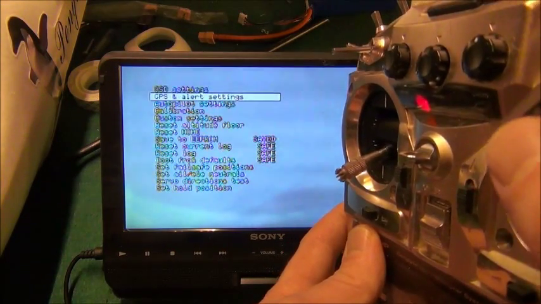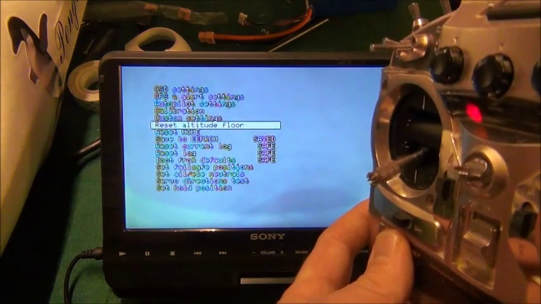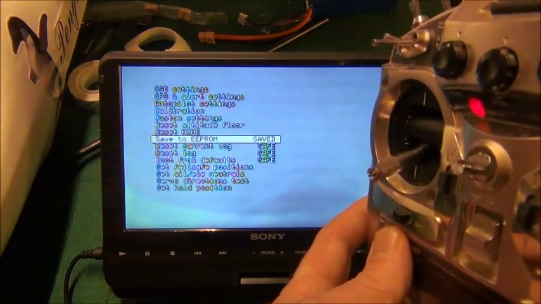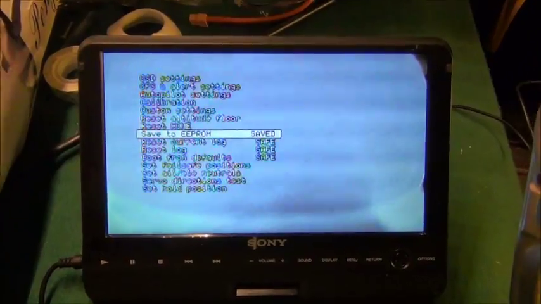So one of the biggest things to remember is this line, save to EEPROM. All the changes we make are not going to stay until we save it to EEPROM. That's real important for you guys to remember. So let's go through and we'll start with OSD settings.